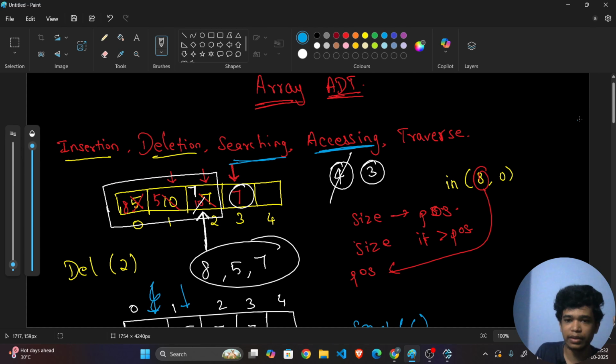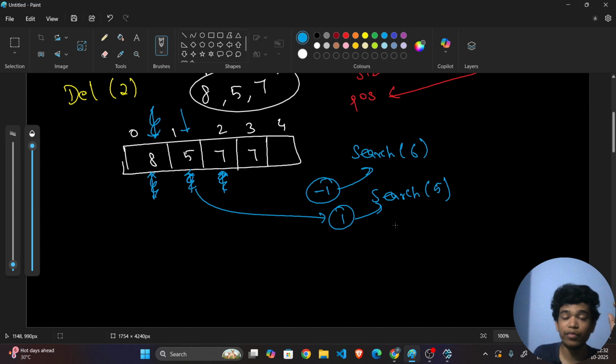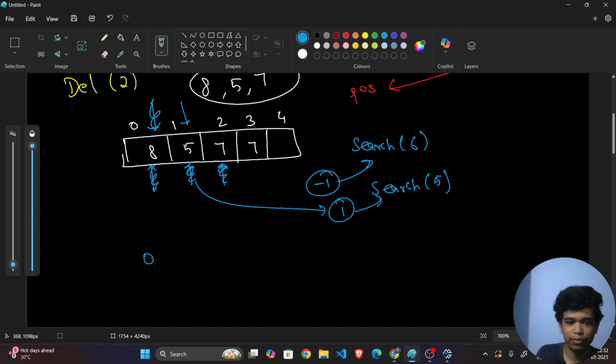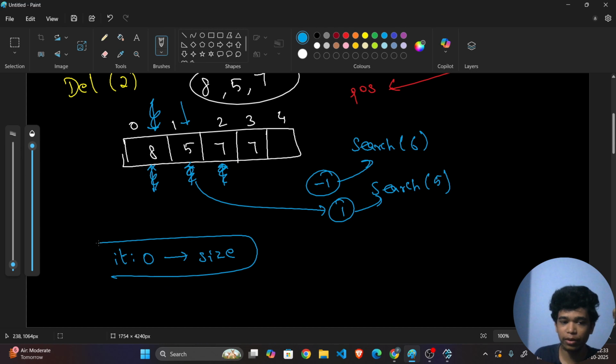And now accessing. Accessing means they will be giving some index, and we are going to return that particular index. So that's going to be simple. We can directly see that in the code itself. So traverse. Traverse means we are going to start from 0. My iterator is going to be starting from 0 up to what? Up to the size. And I am going to print all the values at these particular indices. That's it. So this is going to be a traverse.